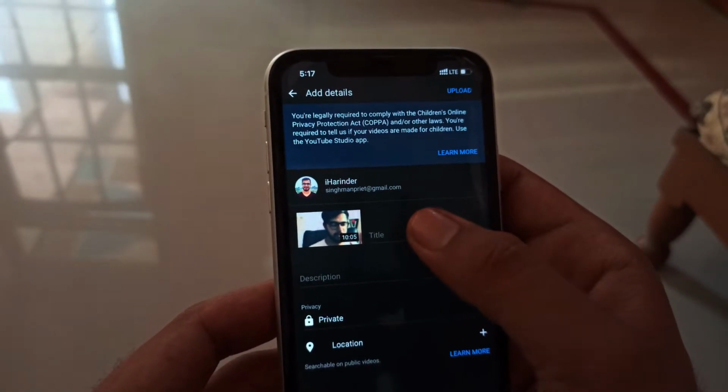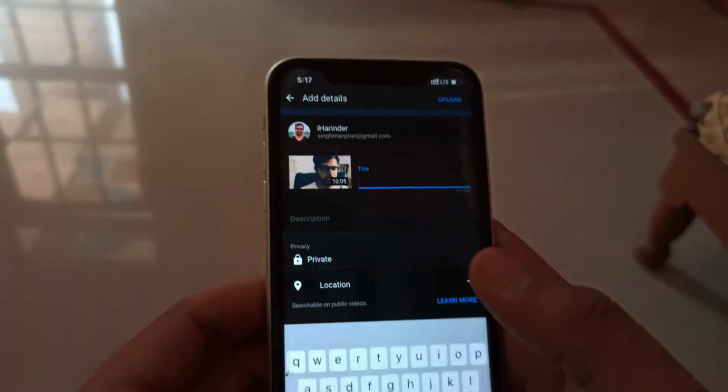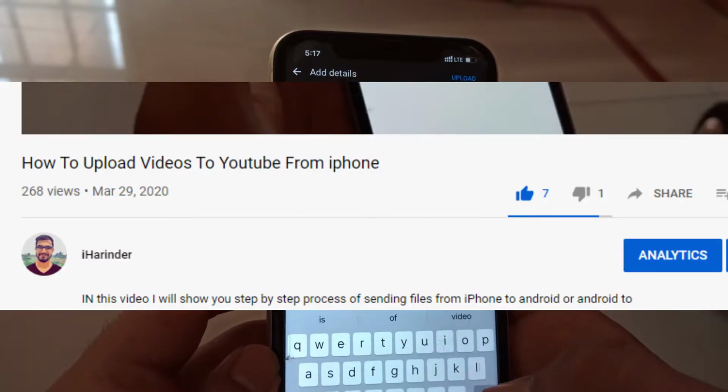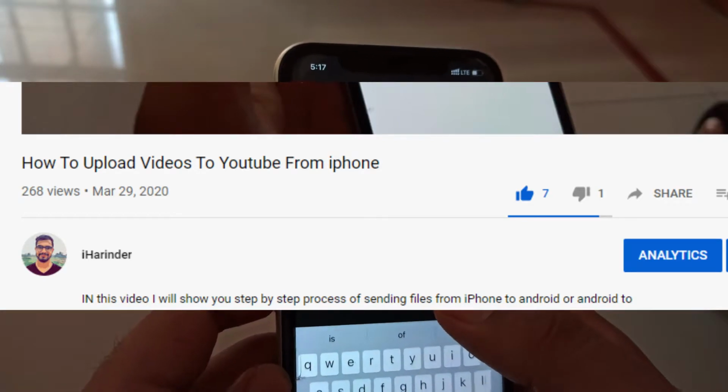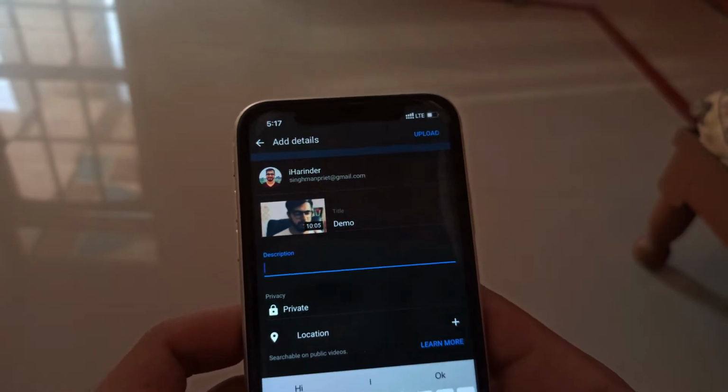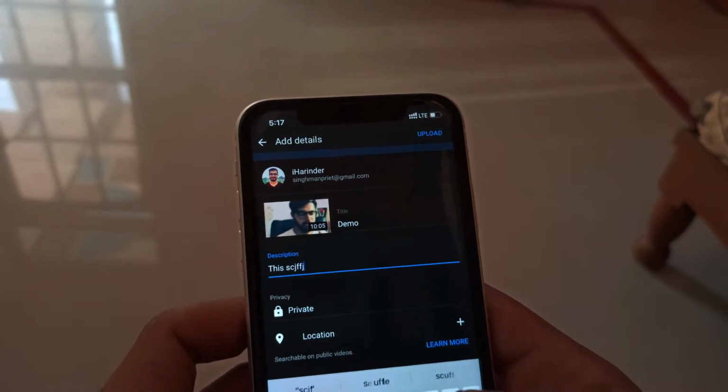Then here you have to type the title. You know what the title is. For example, this video's title is how to upload videos on YouTube from iPhone. And for the description, here you can provide important links or other things that you want to add.